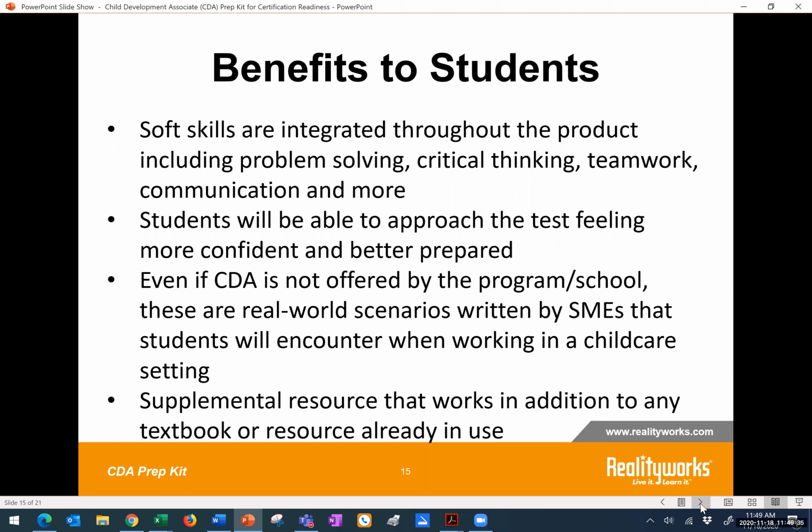But the program in general is also a great supplemental kit, because it works well with anything you're already using. If you've got a textbook or some of your own resources that you've put together to teach some of this content, that's great. It's not replacing what you're doing, but it gives you some variety and some additional things that you can do with your students, especially if you find yourself in a hybrid or a remote environment.